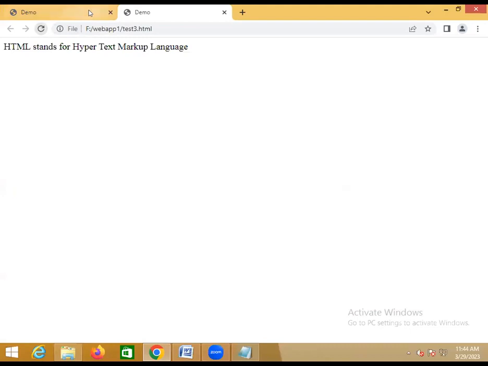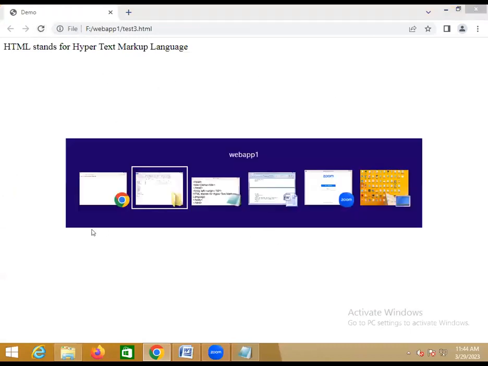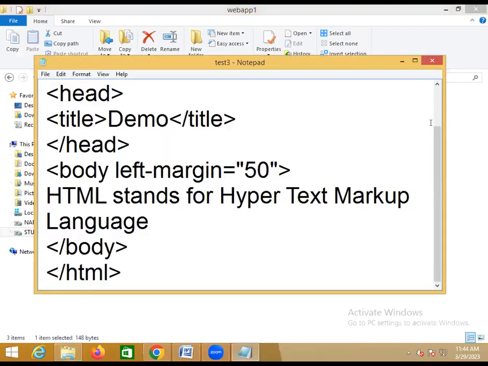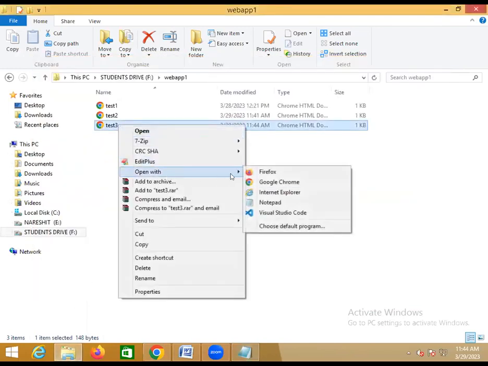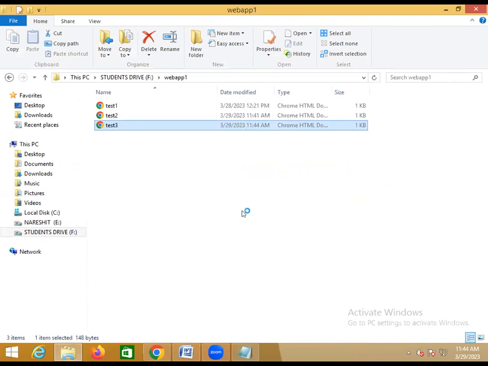Yes. What happened? So left margin. Yeah, we just left margin. So how much is the margin here? 50 pixels. So what is the problem? Okay, left margin I've given 50. Now from the left onwards, how many spaces will it give here? 50 pixels. Actually, that is defined in pixels here.